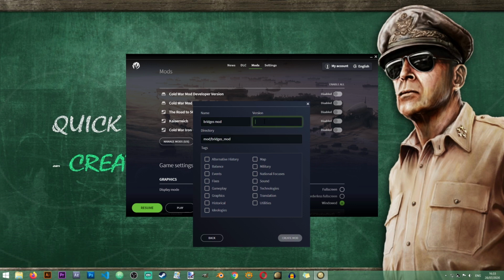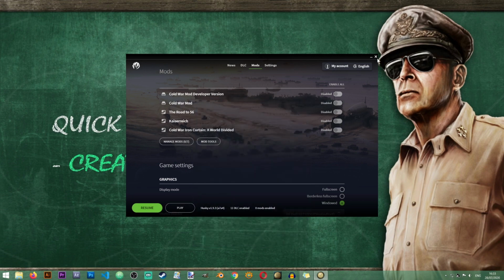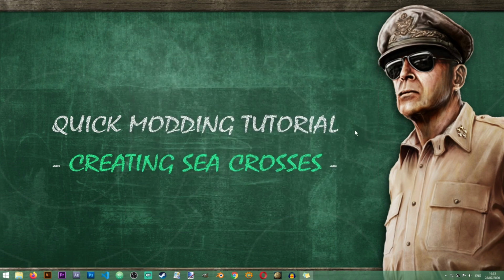This is the folder, our version, gameplay, create mod. Okay, done. So we have created our mod and now we'll be copying some files to make our mod work.